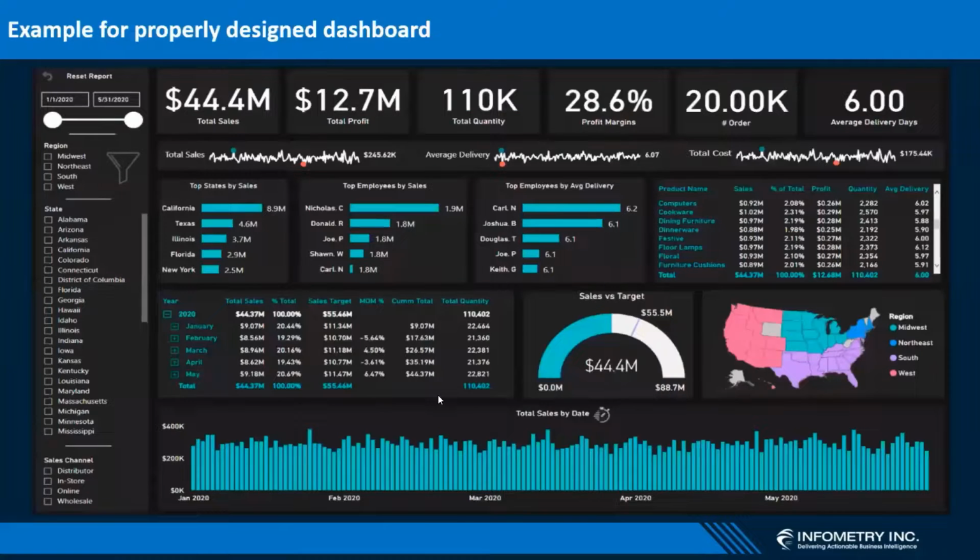This is one more example of a properly designed dashboard. In this dashboard, we have implemented all the best practice points. All cards are properly aligned and maintain the same gap between all the above six cards, and maintain the same font text and font size in all cards.